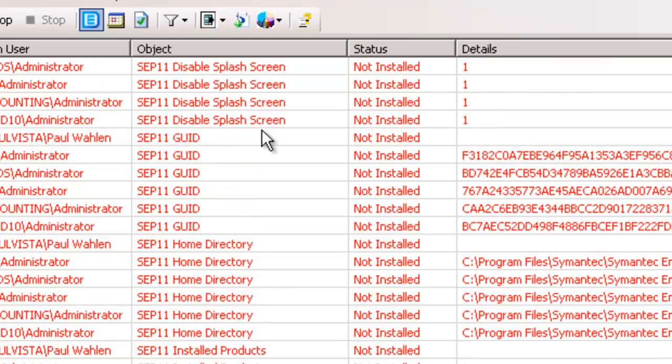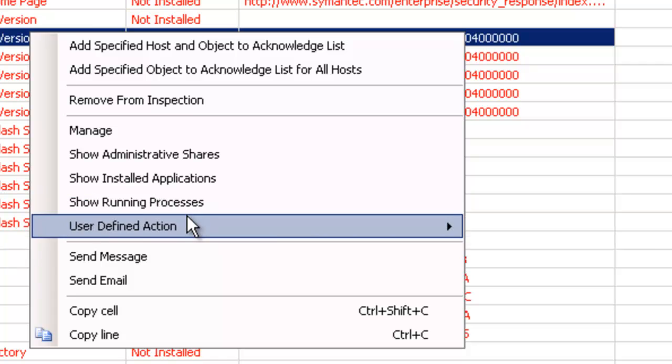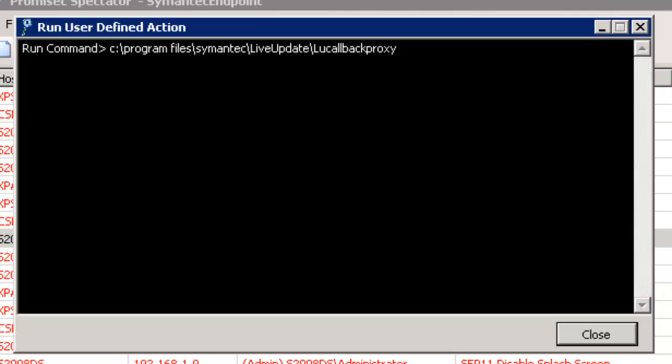Here, if I found specifically one of the DAT files was not in version, I can actually use a user-defined action and kick off live update. That way, it can go out to the internet, invoke the live update mechanism, and get the latest signature patterns that are available on the Symantec site.